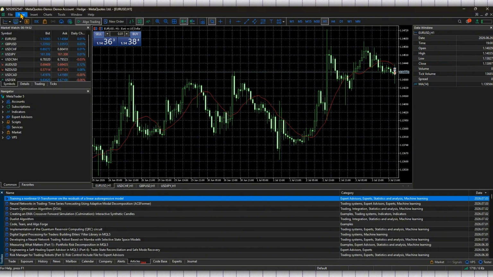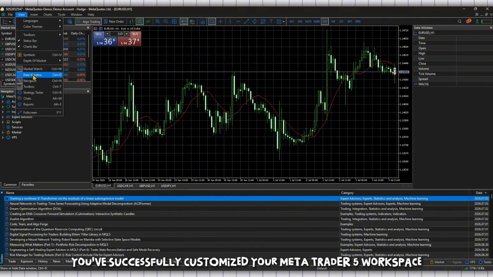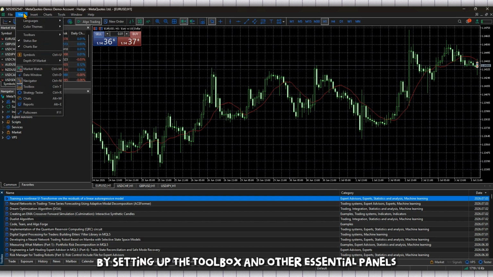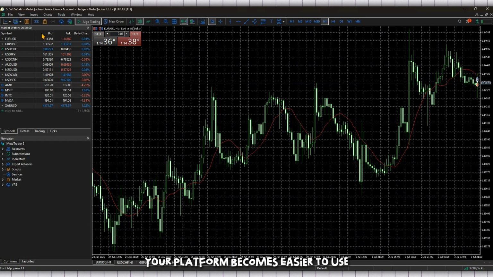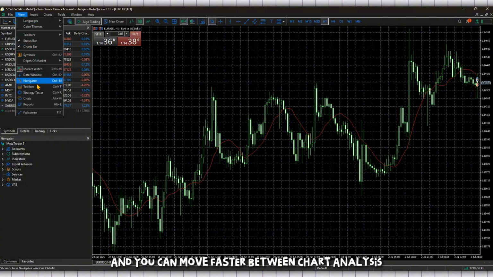And that's it! You've successfully customized your Metatrader 5 workspace by setting up the toolbox and other essential panels. With these panels enabled, your platform becomes easier to use, and you can move faster between chart analysis, trade monitoring, and account management.